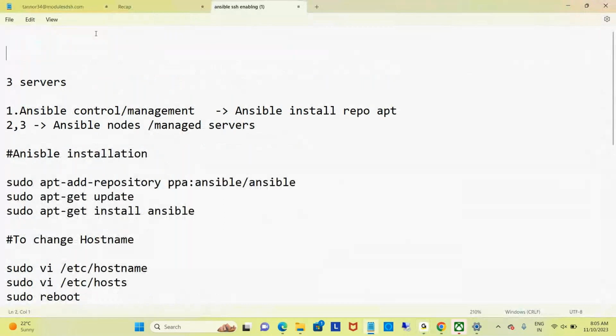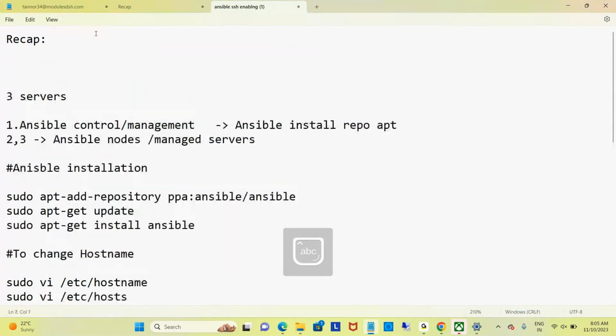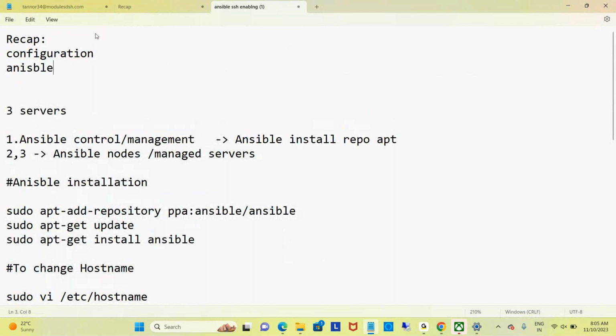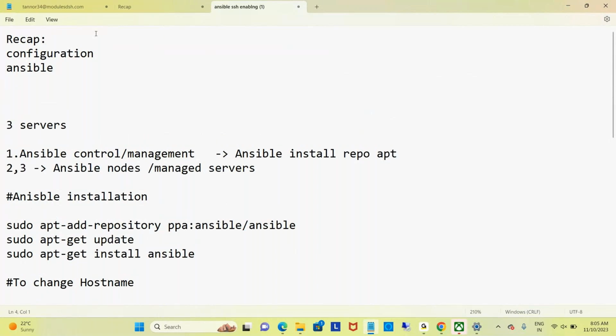So to recap, we have completed the discussion about configuration management. And we have also seen what Ansible is and how it works. Now we are going to see the hands-on setup of Ansible.